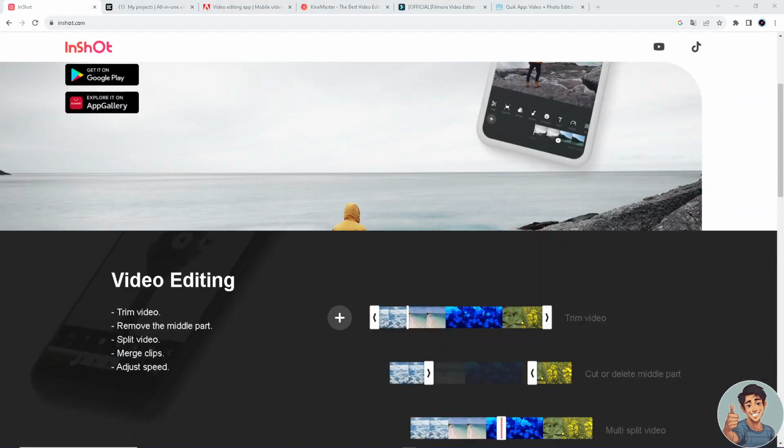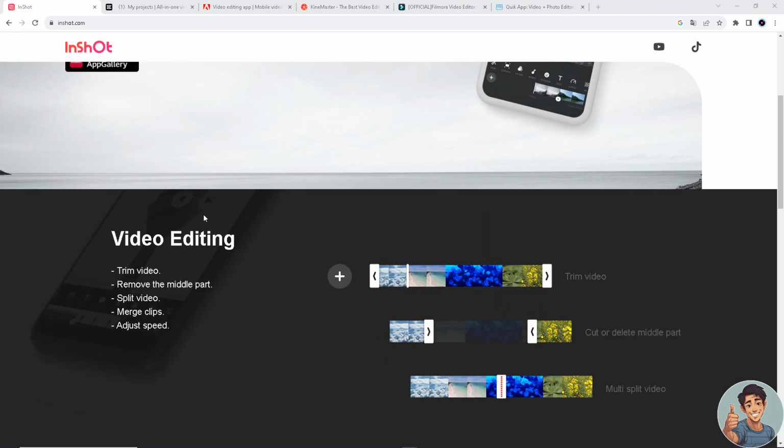First on our list would be InShot. The platforms it serves are Android and iOS. InShot is a versatile video editing app that allows users to trim, cut, and add various effects to their videos. It's user-friendly, and it offers features like music syncing, text overlays, and filters. So for more information, just go here at InShot.com. I've been using InShot for quite some time, and it's really easy to use.